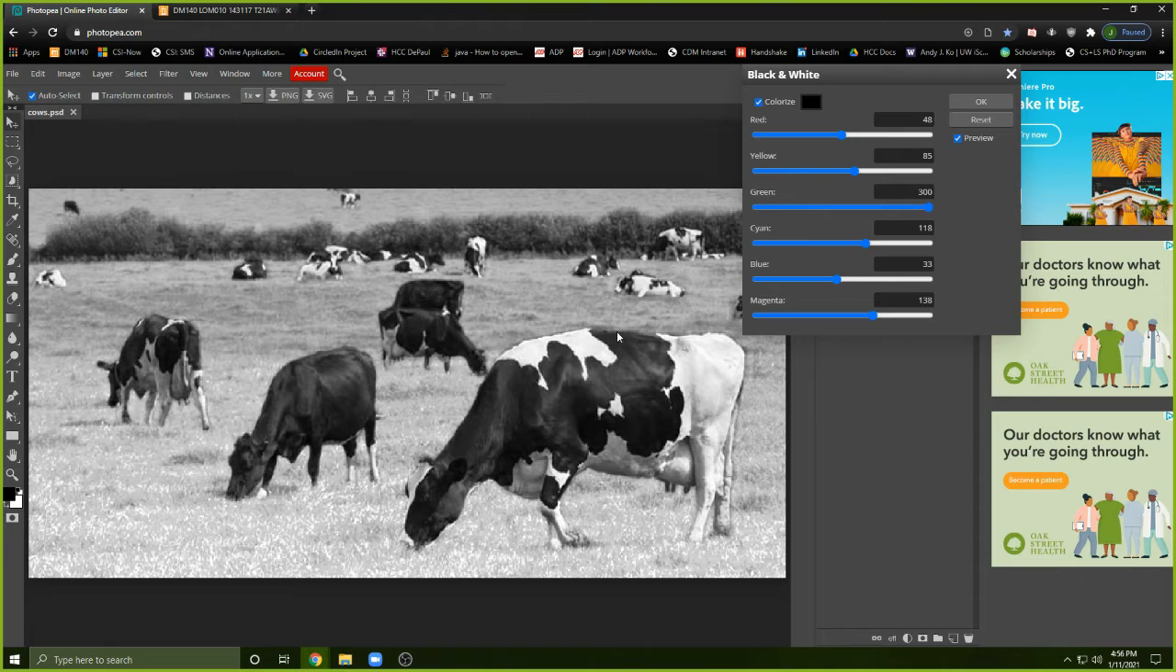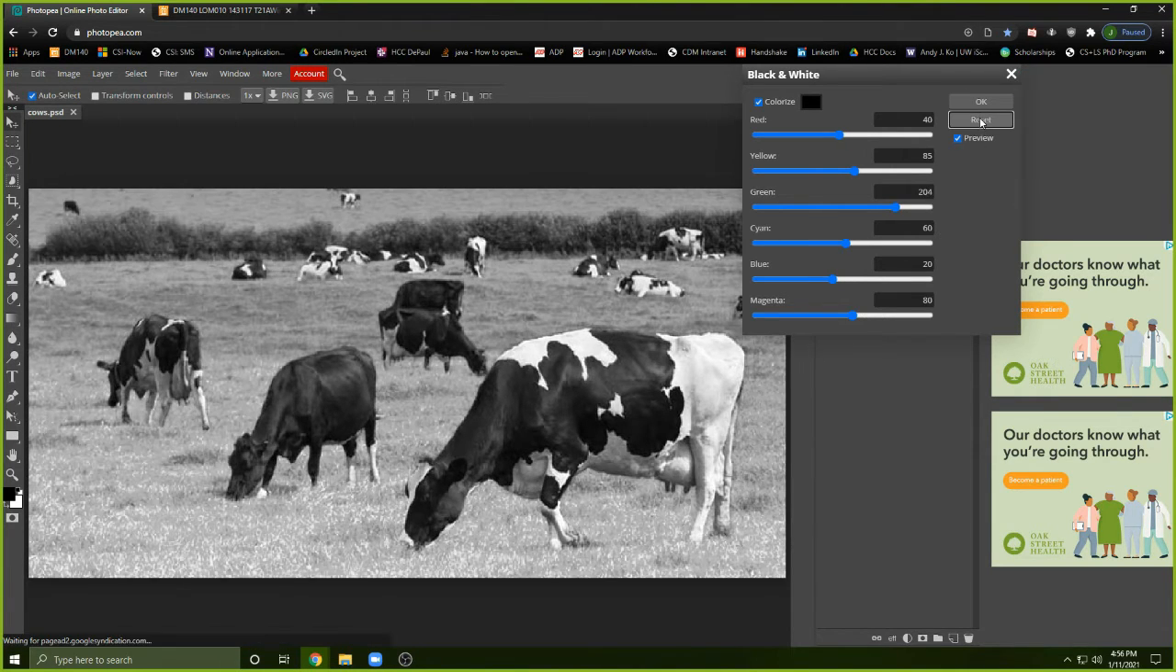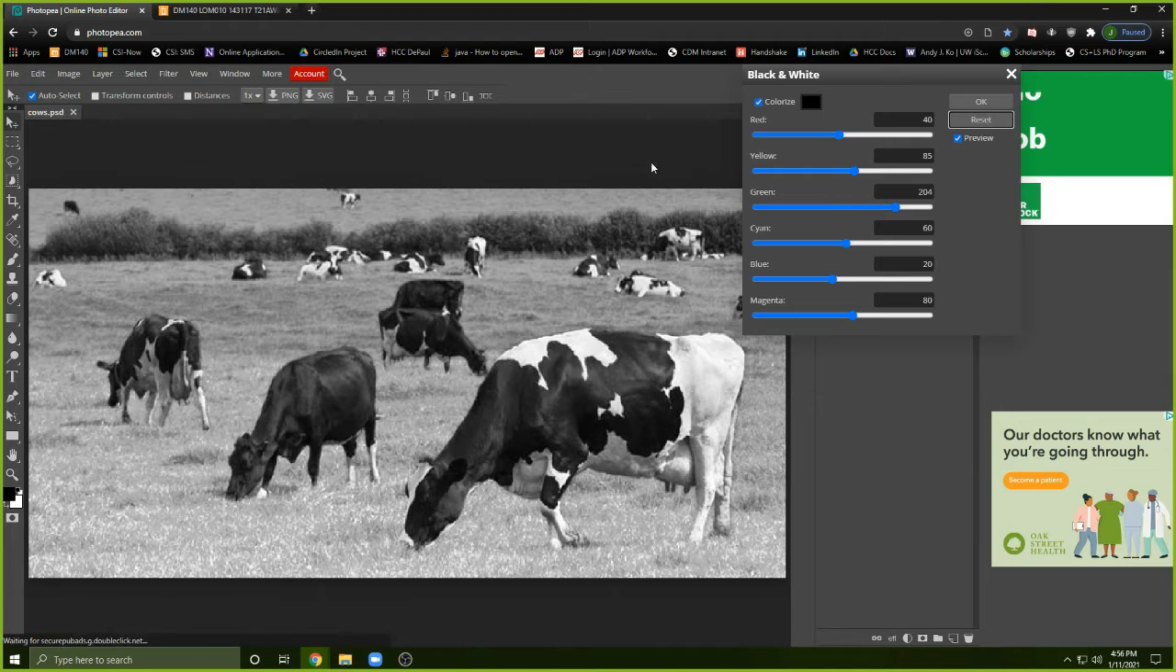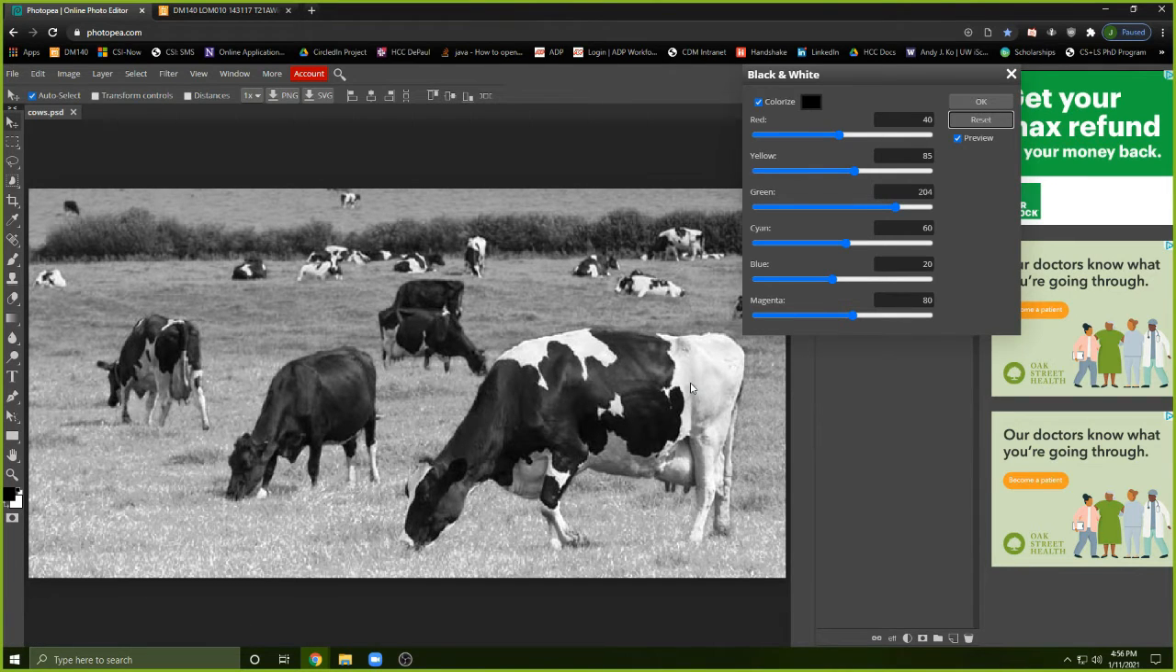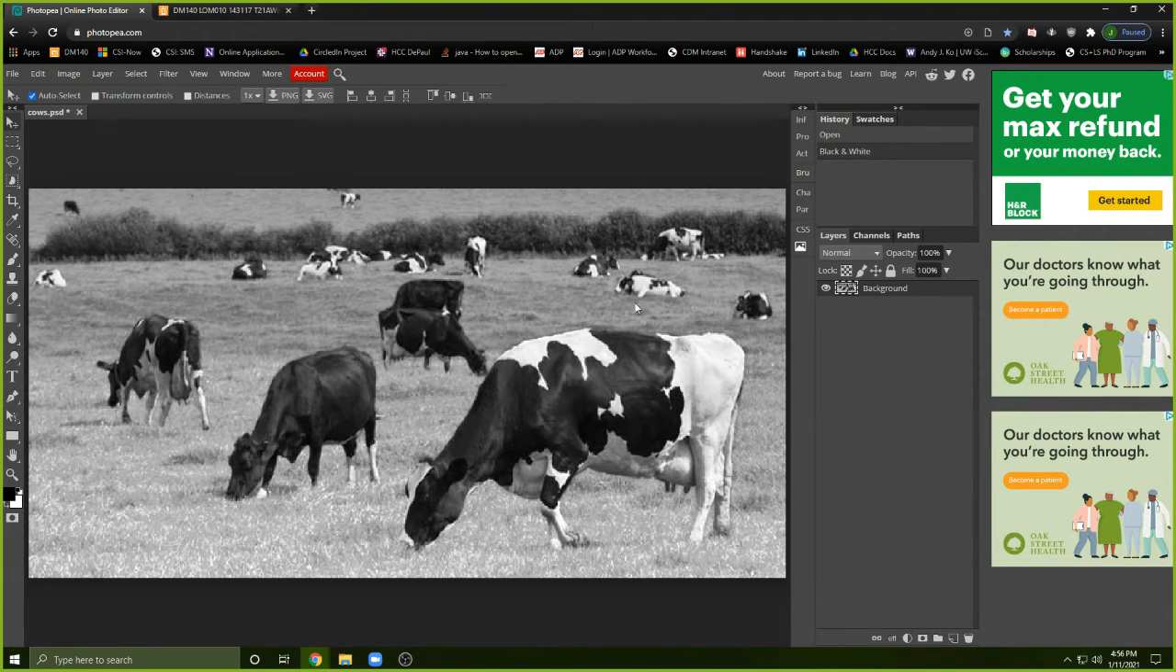Now, let's just say that I did all this and I hate how it turned out. I think this looks pretty bad as a black and white image. What you can do is hit this reset button, and that will reset it to your previous filter that was there. After you're okay with getting black and white, you can hit OK. And you'll notice now that my image is black and white, and it's kind of permanently black and white.